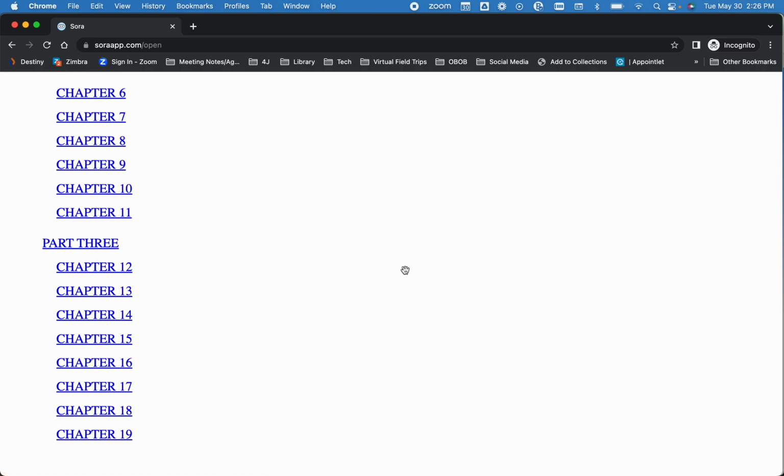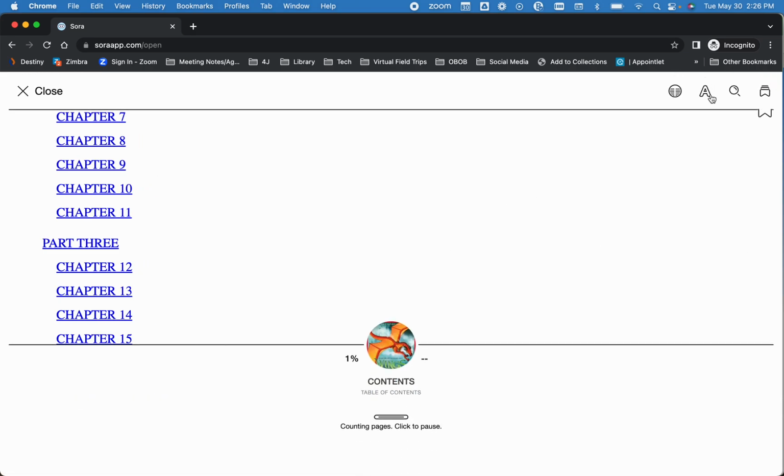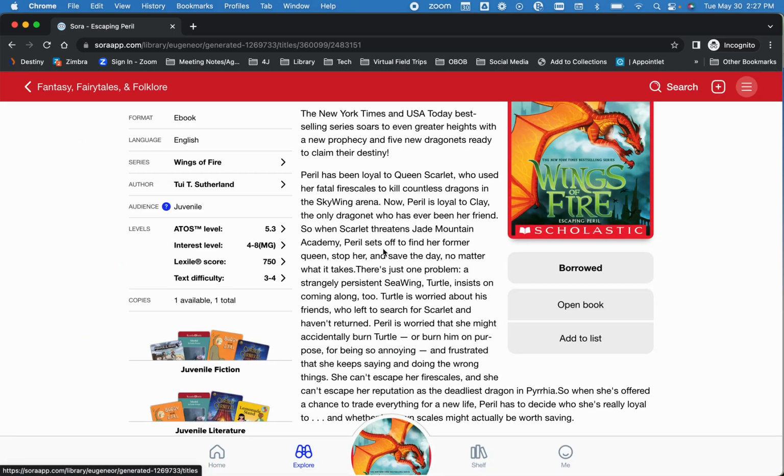To get the menu back, click on the middle of the page. You can adjust the fonts up here and the contrast. You can search for terms and place bookmarks. I'm going to go ahead and close this reader, and you can also just automatically open the book to read a little bit before checking it out.